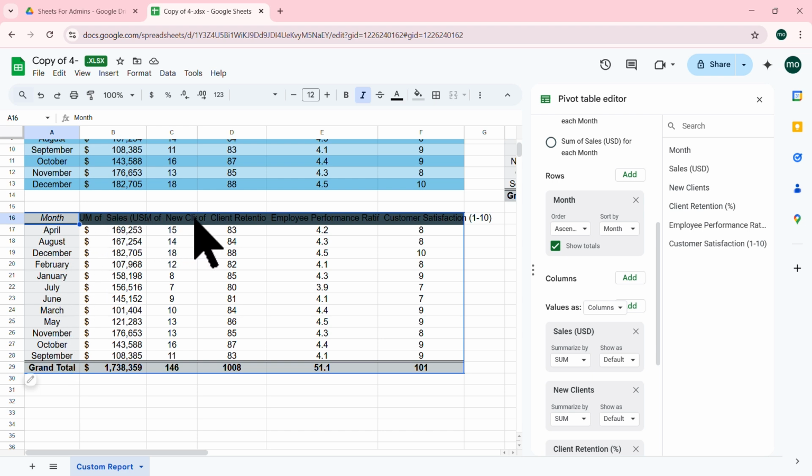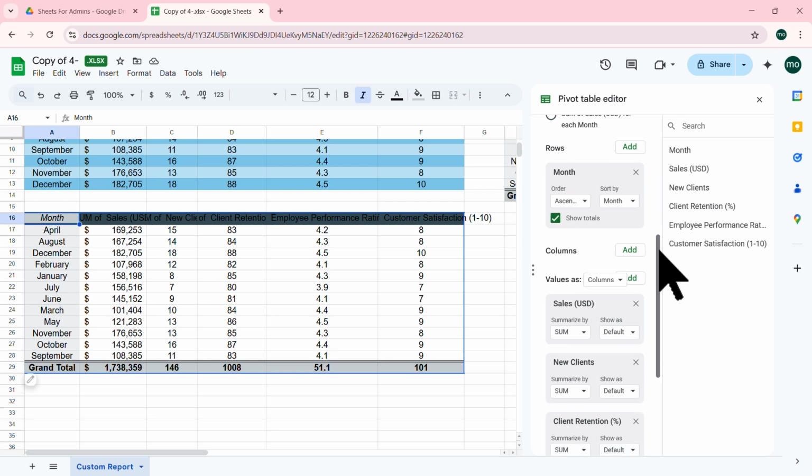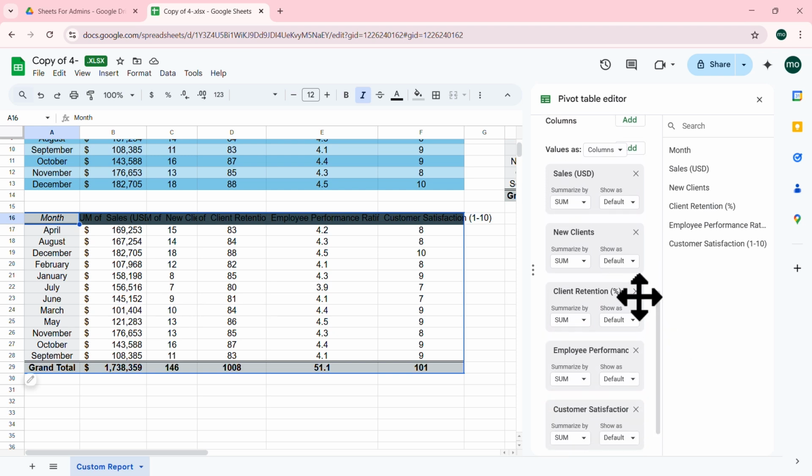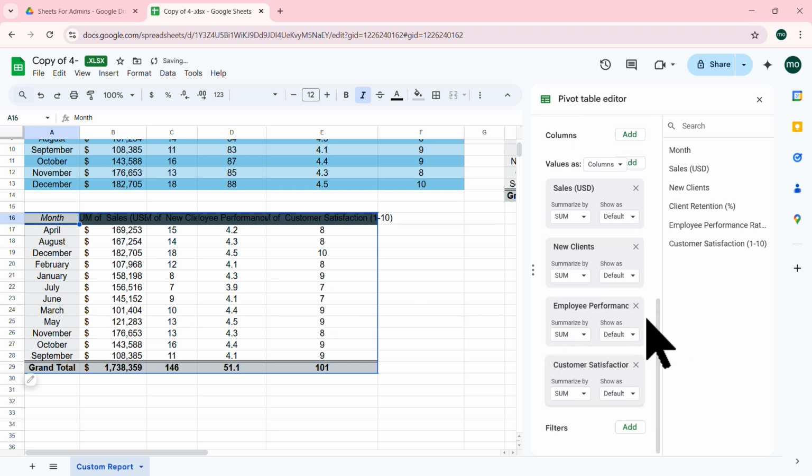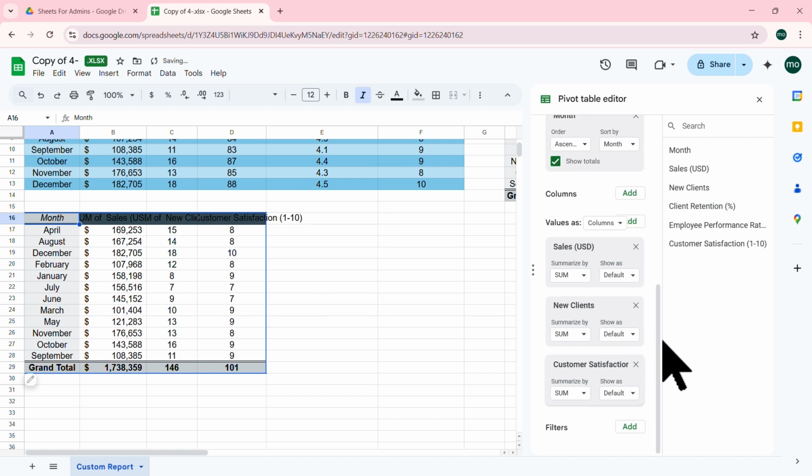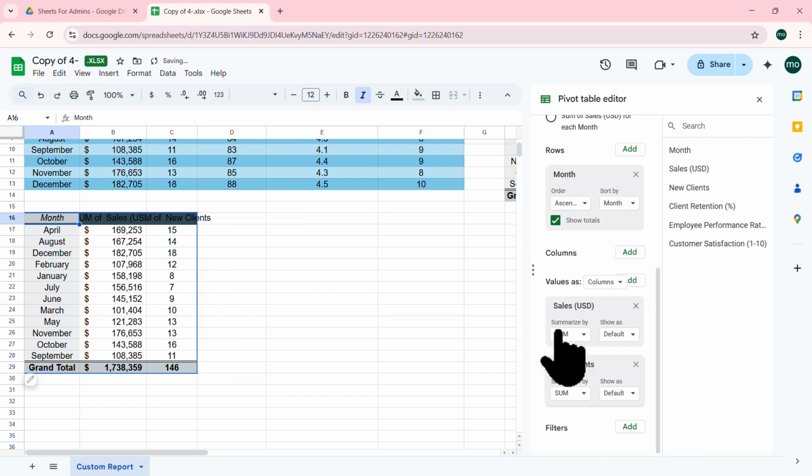And the columns, we have several. So here's the column section. And in the column section, we have sales, new clients, retention. I want to remove some of these. So I can simply click on this X button here. So I'll go ahead and remove the client retention, the employee performance, and the customer satisfaction. So this pivot table is showing us the sales and the number of new clients by month.